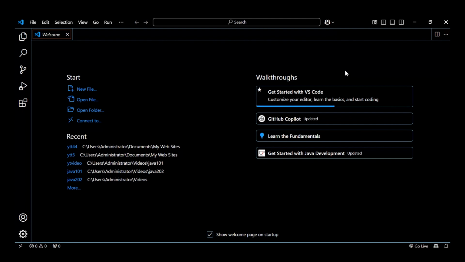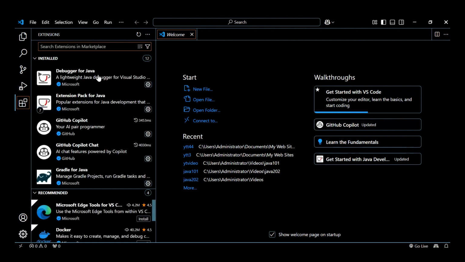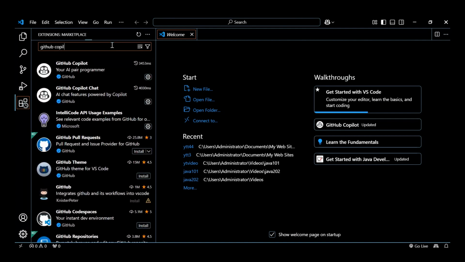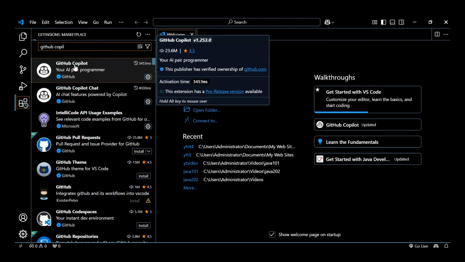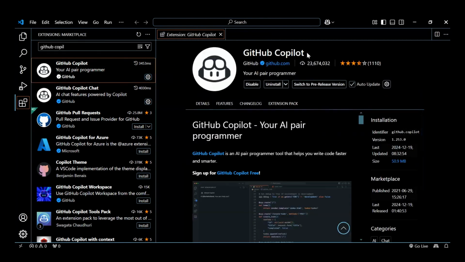Once you have all of this sorted out, you can now open Visual Studio. As you can see, I've already opened it. So let's go to the extensions. Here in the extensions side, we can type in GitHub Copilot. As you can see, the first result is GitHub Copilot with over 26 million downloads. So let's select that.